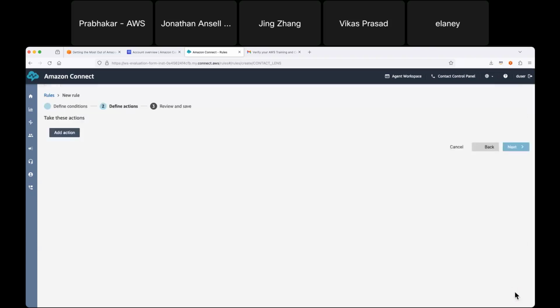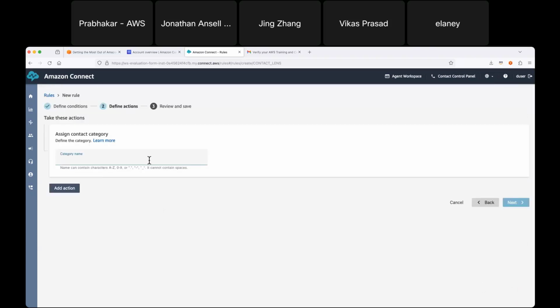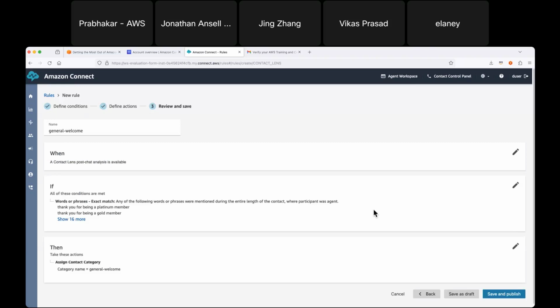Then click on next. We're going to create a category, simply "general welcome". What this rule does is categorize every call coming to the contact center, if you enable contact lens for that particular flow, into this general welcome category. So click on next, and finally, save and publish.